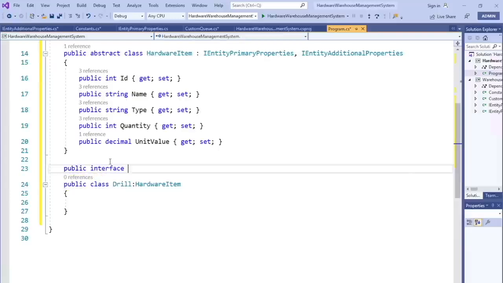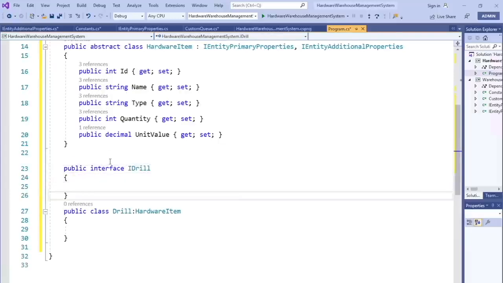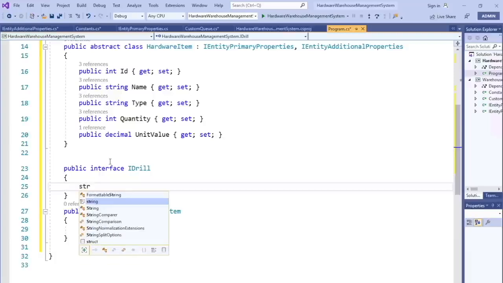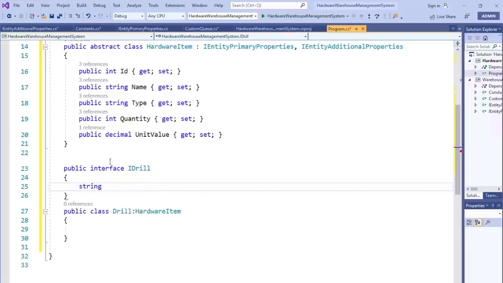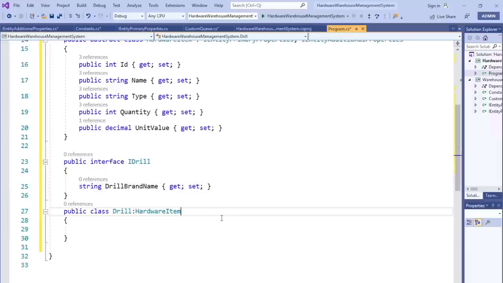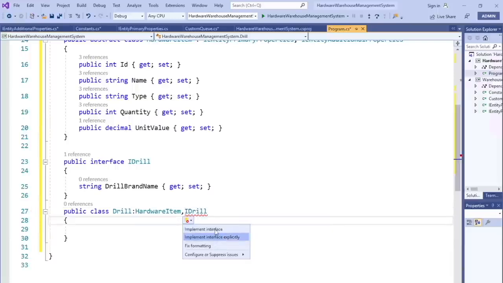So let's create an interface named iDrill. For the sake of keeping our example simple, let's just add one property definition for the iDrill interface. Let's make it a string property and name it drillBrandName. So this property is only intended to acknowledge that we are able to extend each of the classes representing specific products in this example, but we won't be using these properties further than this. So let's ensure that the drill class implements the iDrill interface.